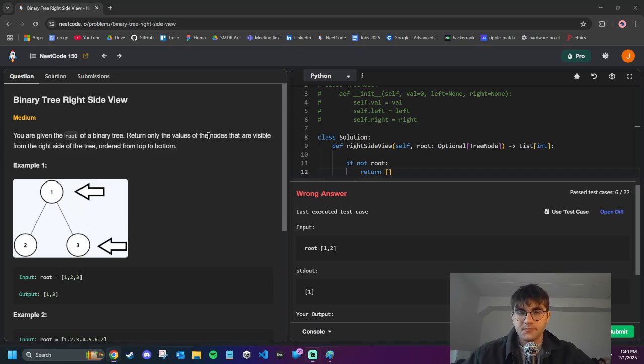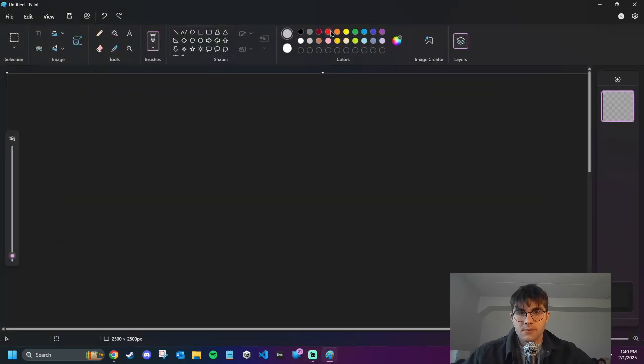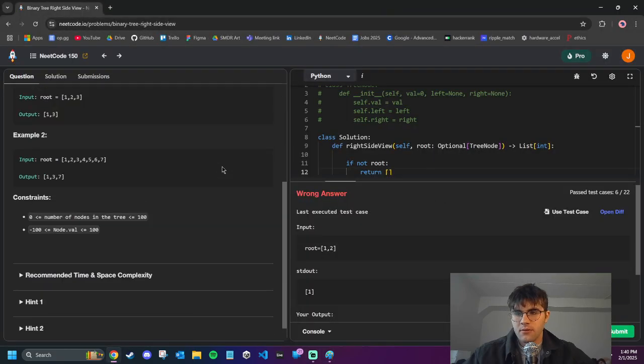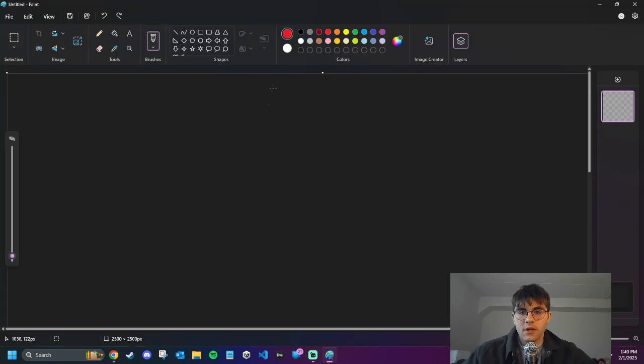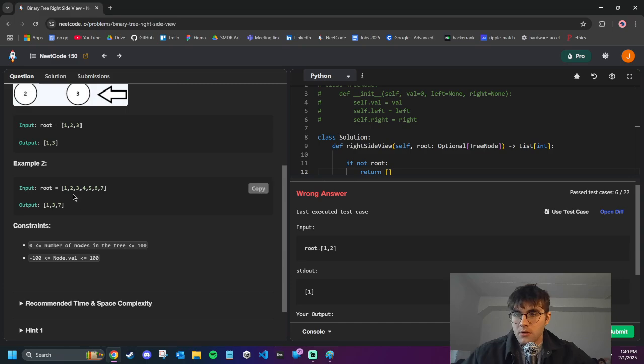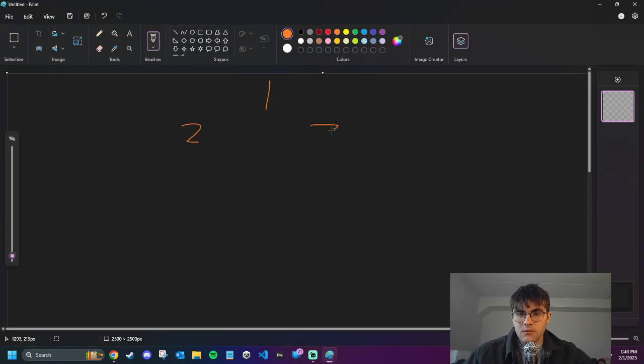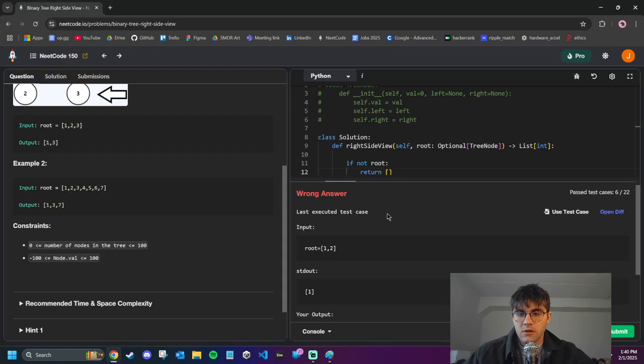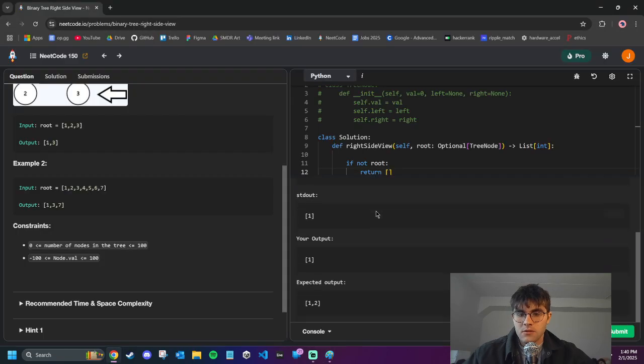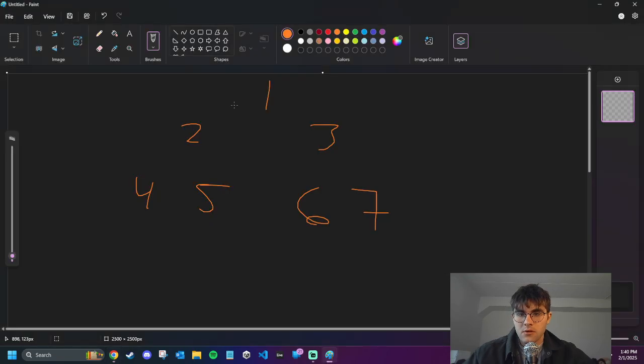Oh, I see. So the problem's not just returning all the right nodes. Okay, I thought that seemed too easy. So if we have, what is it, 1, 2, 3, 4, 5, 6, 7, we should return, in this case, 1, 3, and 7.